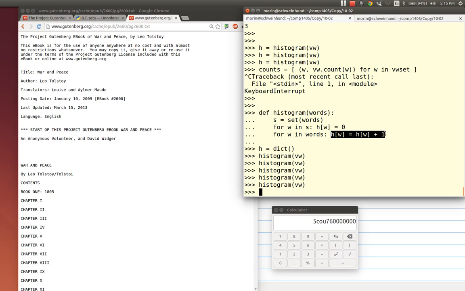Is there a reason you use H at W equals H at W plus 1 and not just plus equals 1? No reason except that I never actually taught you guys plus equals. You know it from something else you've done, I guess. I don't do that because it can be a stumbling block for people who haven't seen it before. So I just try not to use it, but I have no problem with you guys using it.